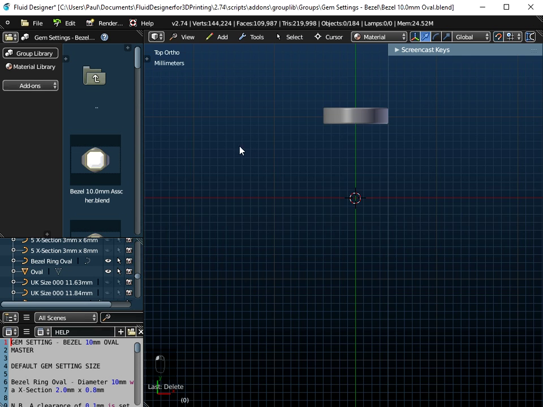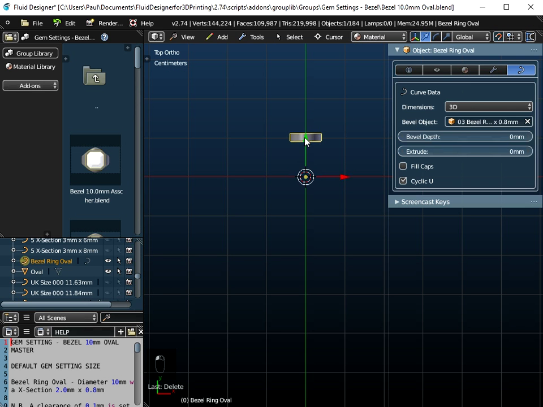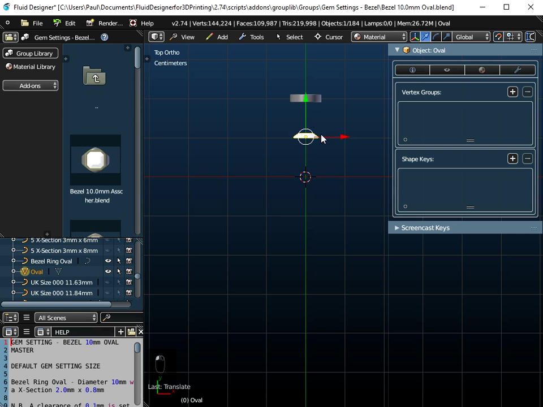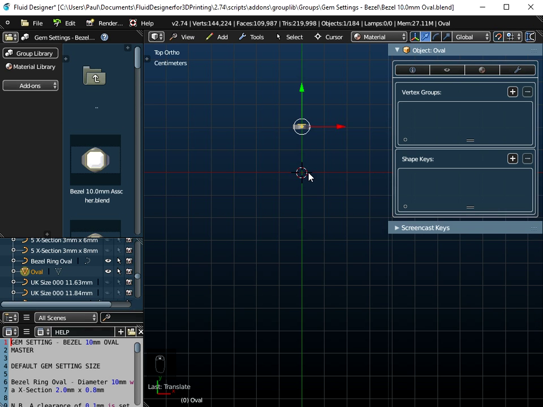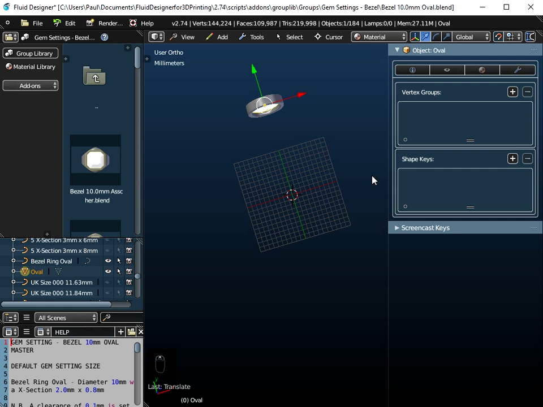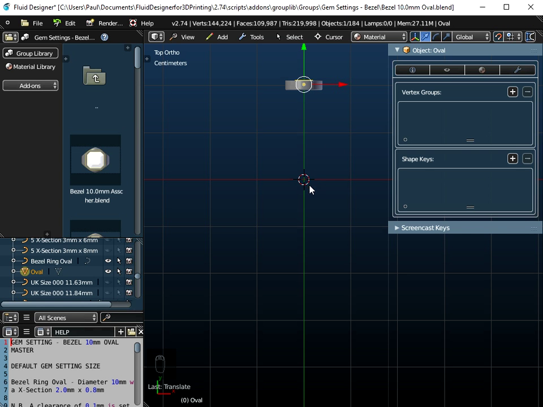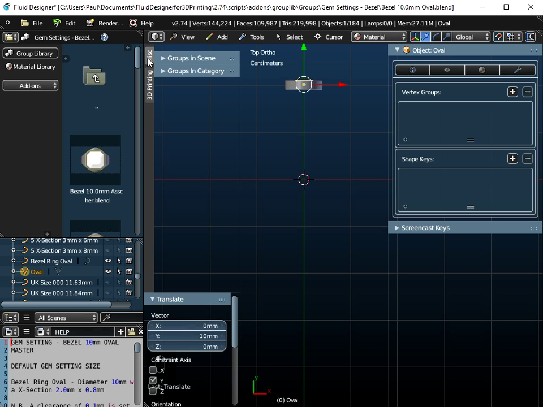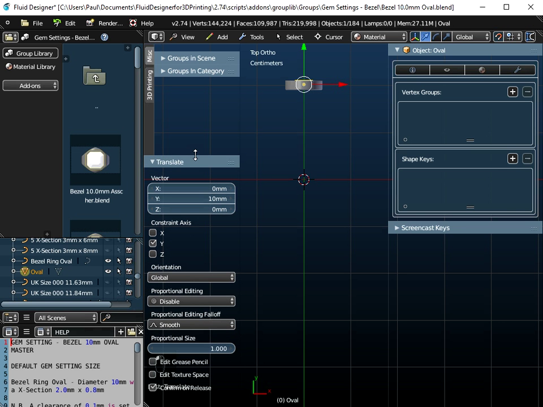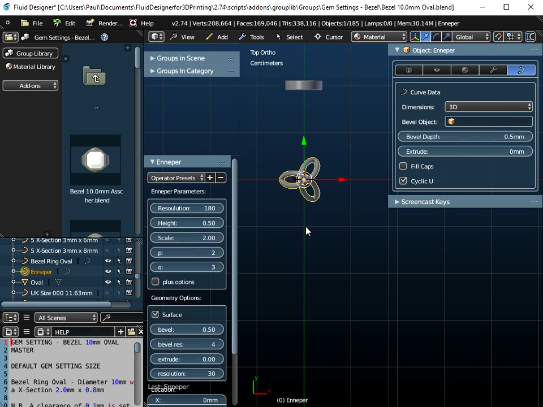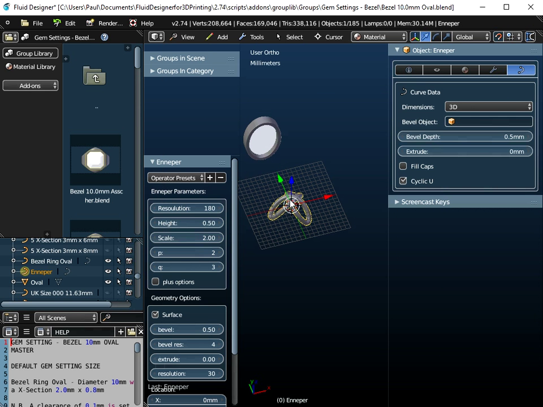And if I just go to view and top view now, I'm just going to move that up a little bit and move the oval gem up a little bit as well, just while I work with my Enneper curve. Okay, so if I just go to view and top view again, I'm going to create my Enneper curve here. Now I need to open my toolbox, because in creating the Enneper curve I need to set some variables over here. So if I go to add curve and Enneper, you'll see that that's the default object.